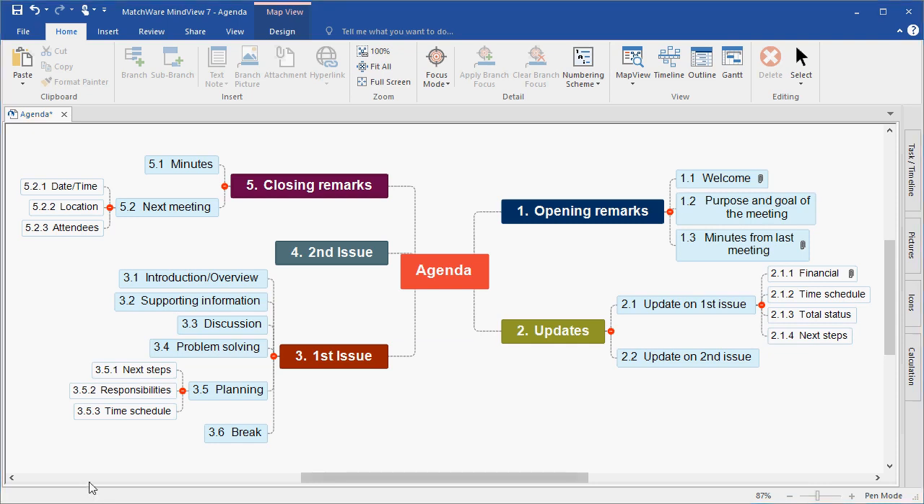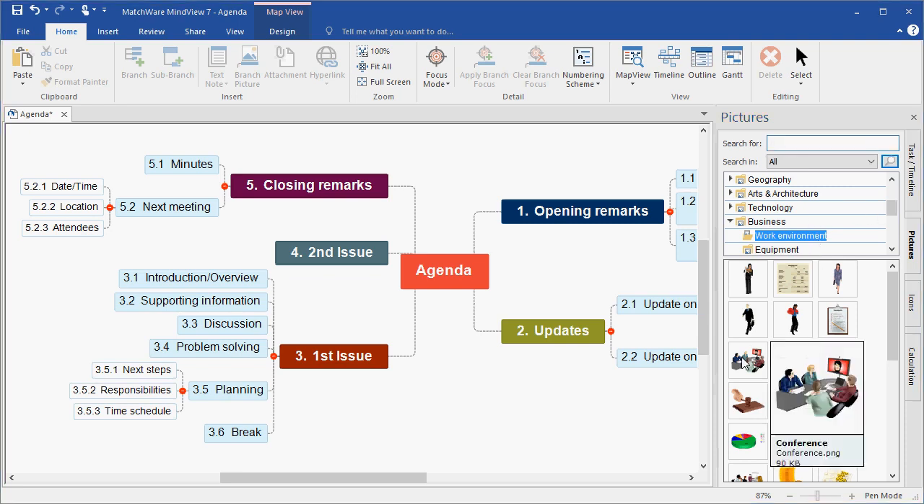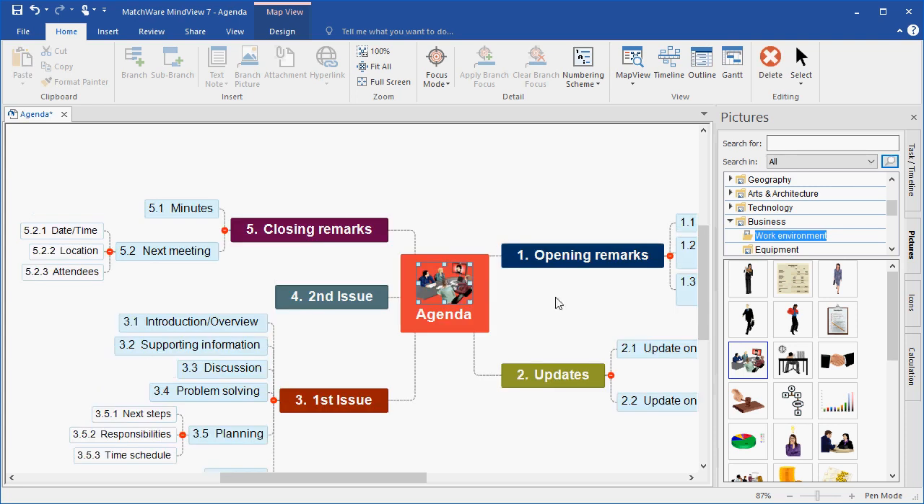To take this a step further, I can also start to add visuals to my MindView document. The visuals can take the form of pictures or icons. For this example, we'll launch the Pictures dialog. I will locate an individual category, in this case Business, Work Environment, and select my desired image. I left-click, I drag, and I drop that on a specific branch, and when I release my mouse button, it creates a unique branch picture.